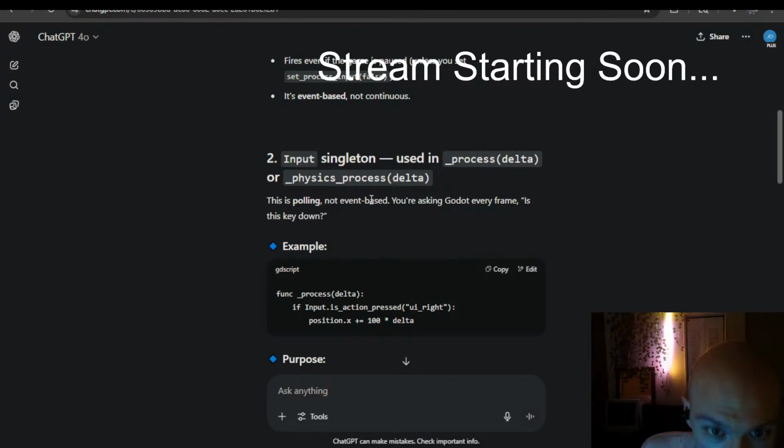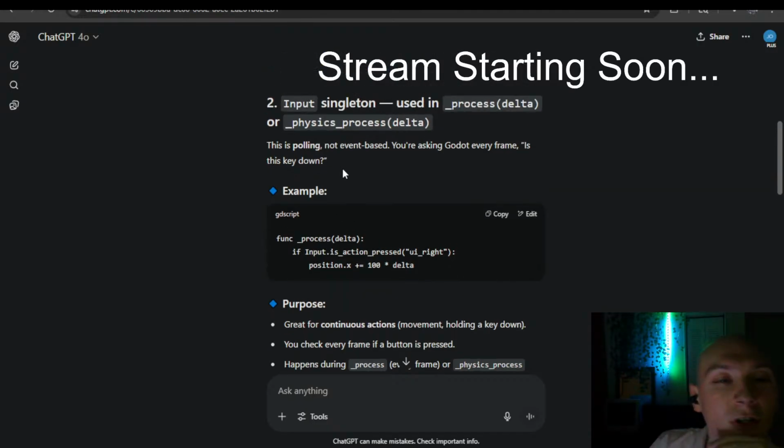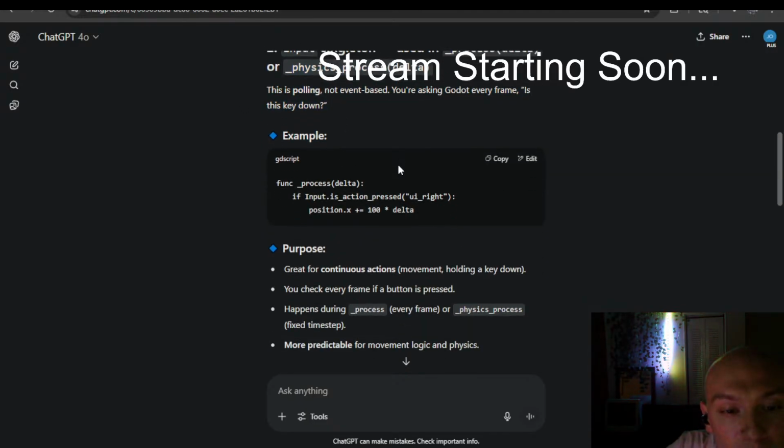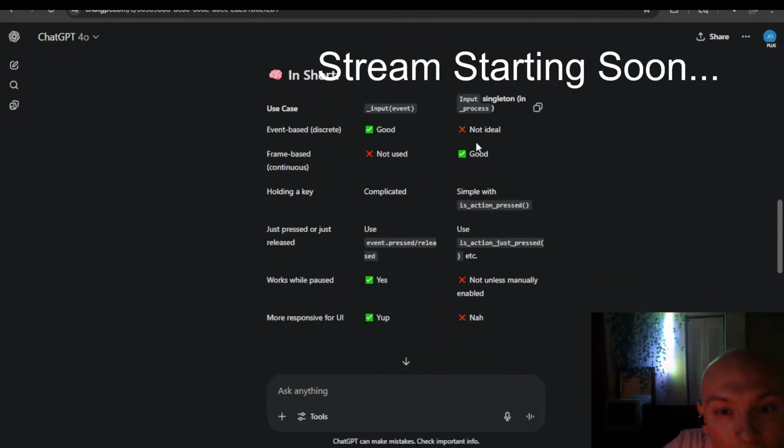The polling is not event-based. You're asking Godot every frame, is this key down? Okay, so that was what was missing in my knowledge. And that's actually pretty useful. So, not ideal. Frame-based, continuous; event-based, discrete. I'm actually not sure which is better.